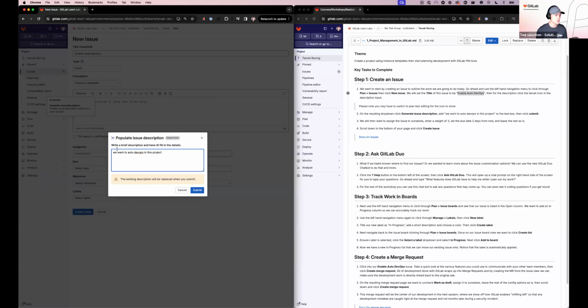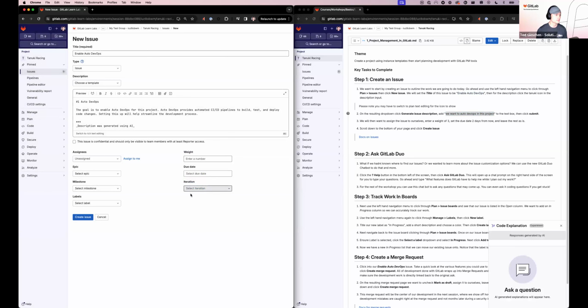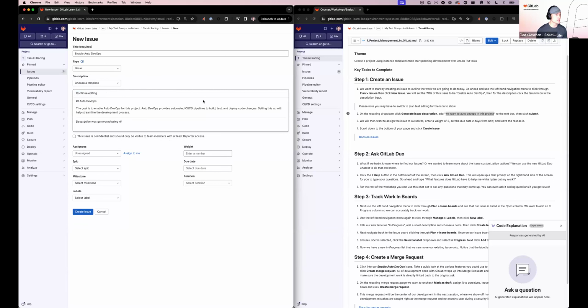Now, we're going to put in a brief description of what we want our AI to fill in here. Luckily enough, I already have it populated in here. But what we're basically going to do is copy paste. We want to auto DevOps in this project. So go ahead, copy paste that in there, and then click the submit button. Now, sure enough, GitLab's AI features have created this description based on our input. If we click on preview, we can see exactly what that will look like.